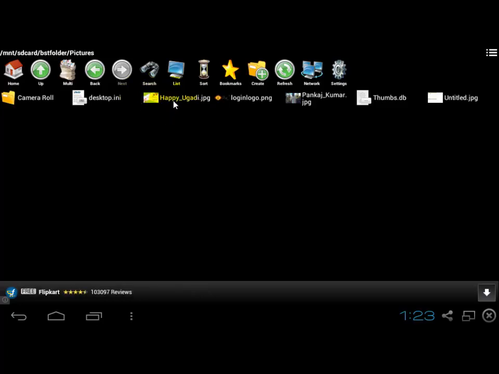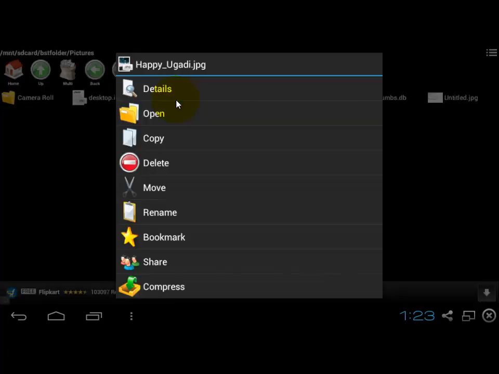So just click on that. Actually, it should not be a click; you should hold the click for a few seconds. You will get several options like details, open, copy, delete, move, rename, bookmark, share, compress. If you want to delete the image, you can delete it. You want to copy, you can copy it. You want to see it, you can open it. You can move it from this folder to another, rename the file, or bookmark it. To send the picture to your friends, we have to go with share.